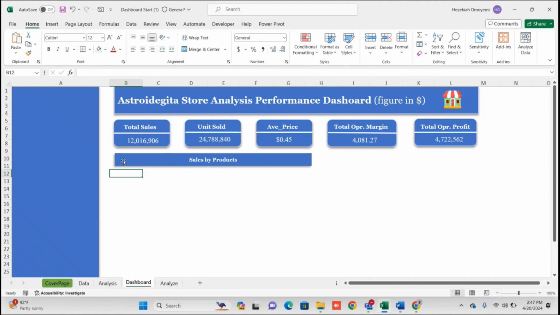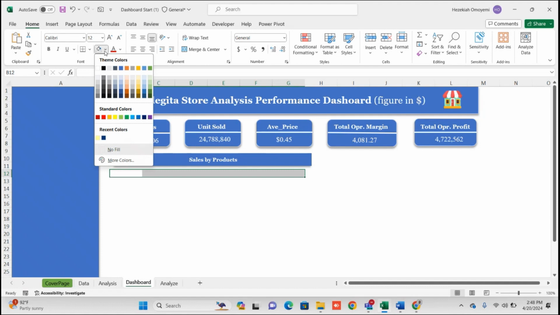Although we say we adjust these ones later. Yeah, yeah, and let's format. Let's give it a lighter color. And we have a lighter color for this.